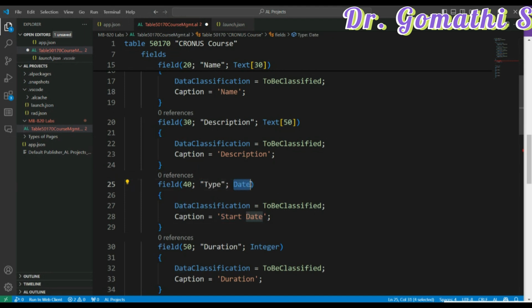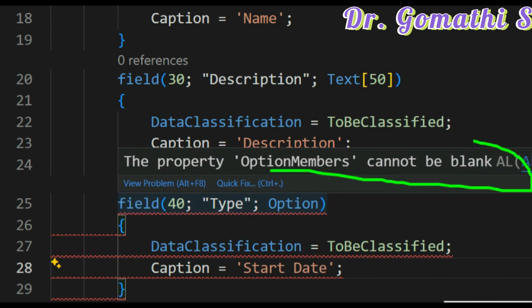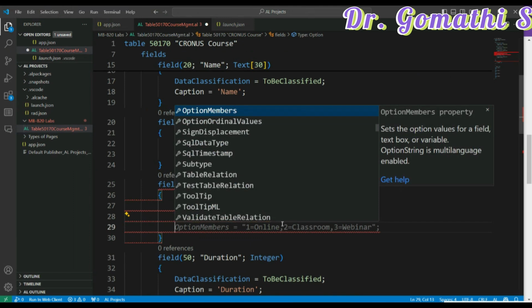I'm making it an option data type. If it is option, you have to add the option members. If you're not adding an option member, it will show you an error. It is showing that the property option members cannot be blank, which means that you have to give the option members. So you can add the option members here. What is the option you have to give? You can give the option members as instructor led.